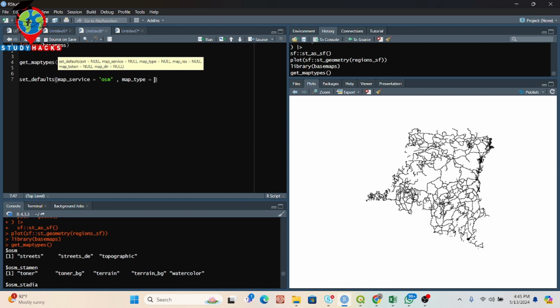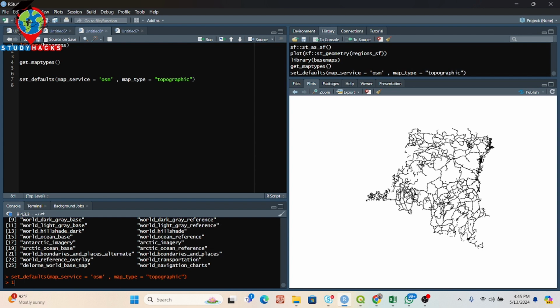After that, suppose I need the topographic. So this topographic I need. So just put here topographic. And further, I want to run the code and then check what happened.